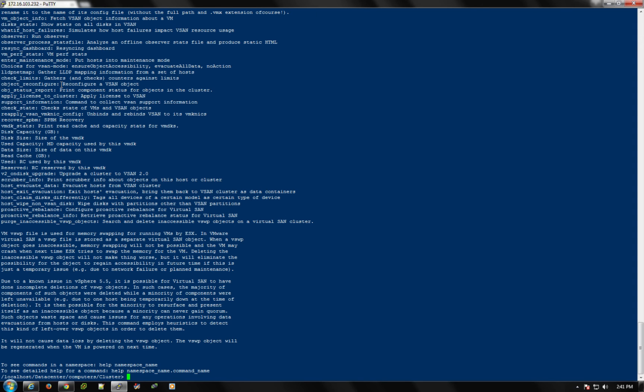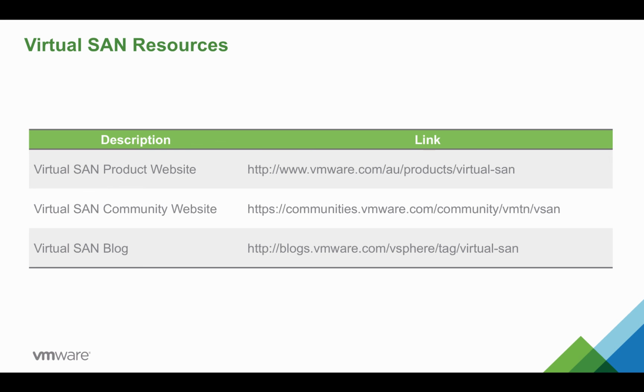Incredibly powerful, super easy to use. I really encourage you to spend some time with it, learn what you can do, and generally speaking, have fun. With that, that concludes our simple demo.